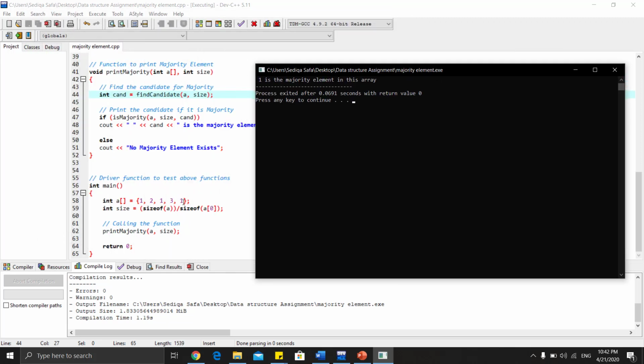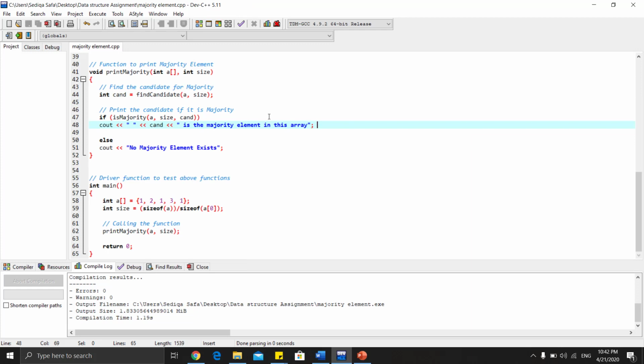1 is the majority element here because the size of the array is 5, and the occurrence of 1 is more than half of the size of the array. So this is the code for the Boyer-Moore majority vote algorithm.